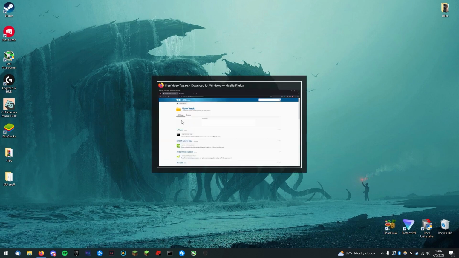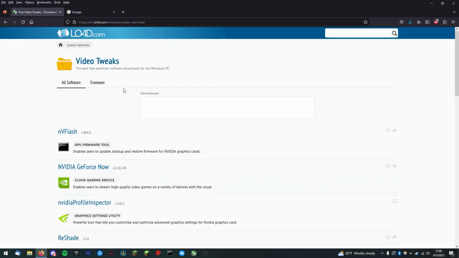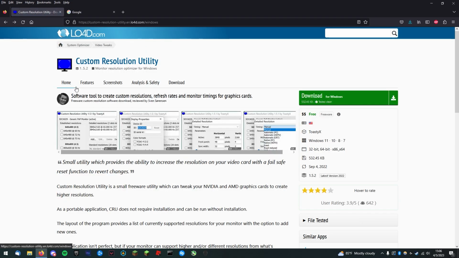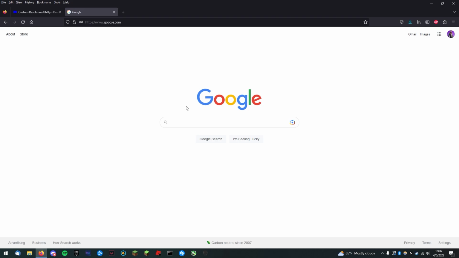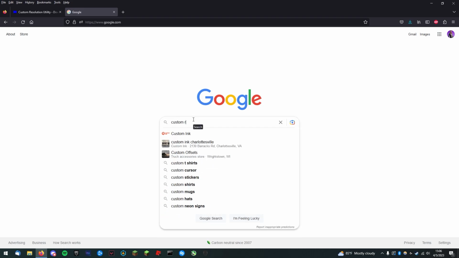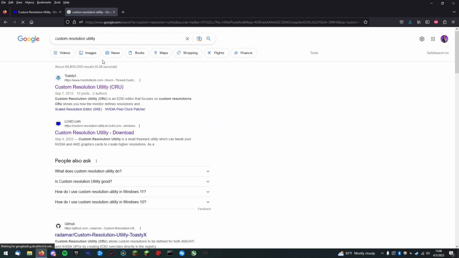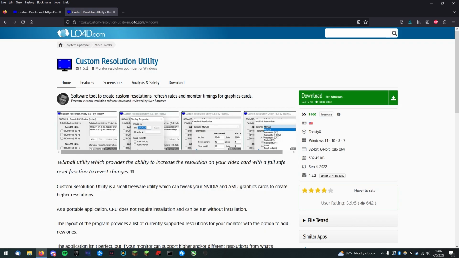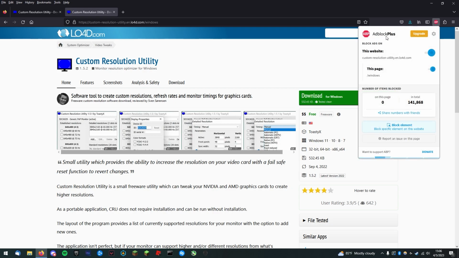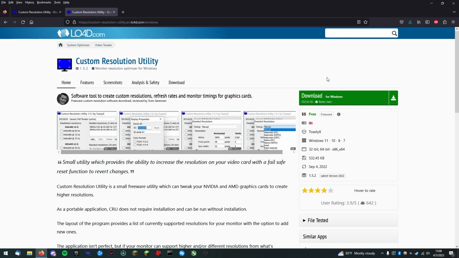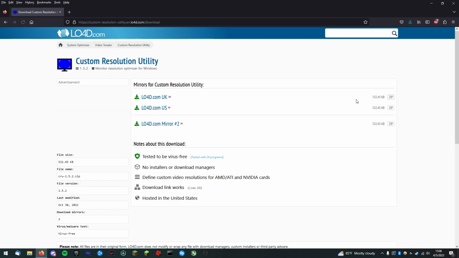So back to the application, what you're going to need is something called Custom Resolution Utility. I'll link the download and everything, but here's what the homepage looks like. The other way to find it is just to search up Custom Resolution Utility and come to the second link, this load.com. Now, do note, for those of you who are worried that it is a bit of a sketchy site, there are some pop-up ads and stuff. I have an ad blocker, so if you don't want that, you can go and get Adblock Plus. It's a free extension. As for the download, you're just going to click on the download.